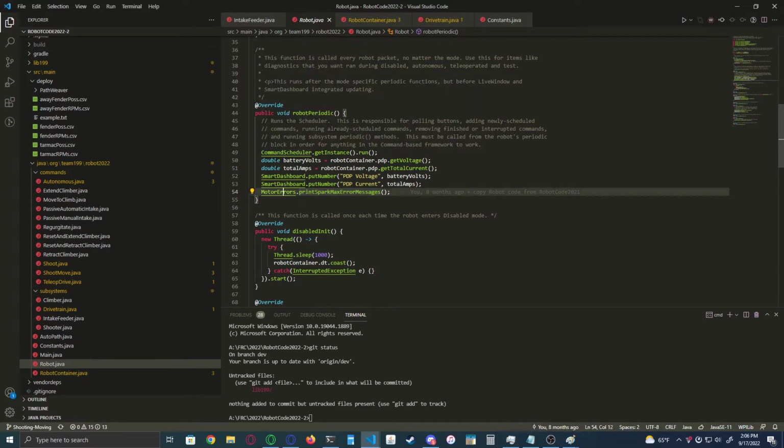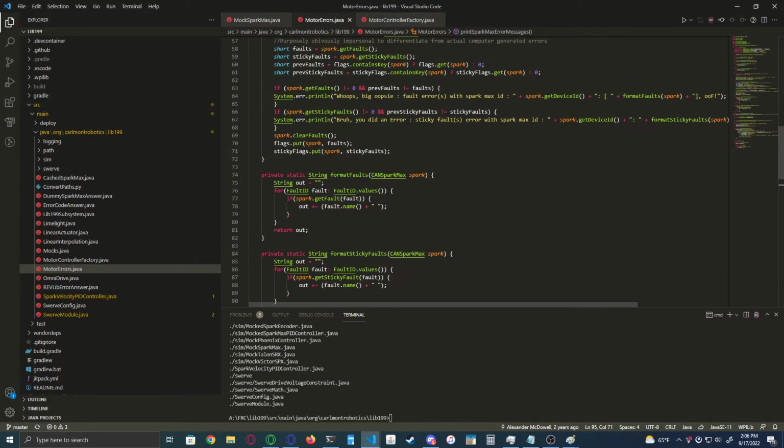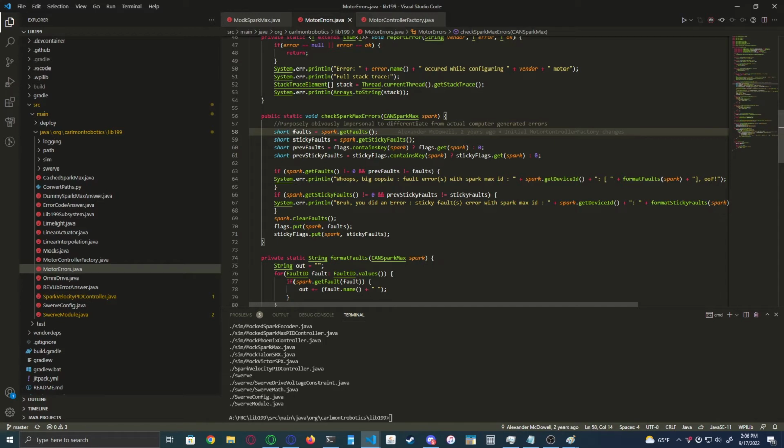So in our robot periodic method, we call print SparkMax error messages, which for each SparkMax goes and calls check SparkMax errors. So what does that do? It gets the faults and the sticky faults of the SparkMaxes, which are all the different errors that occur. Sticky faults just means it persists over, I think it's restarts, or maybe it's just throughout the life of the program. Again, check RevLib docs.